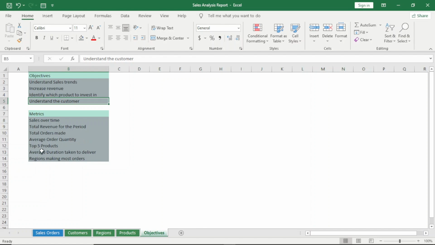And then we have the top 5 products. And from this metric, the client is going to identify which product to invest in and to give more attention. We also look at the average duration taken to deliver. It may not be a must have, but it is very important. The region making most orders will help them identify where the customers are coming from. And from this, we are going to add more metrics as we go by.